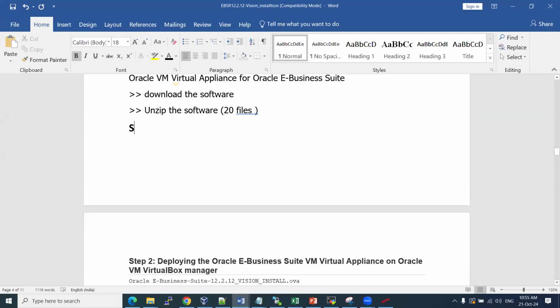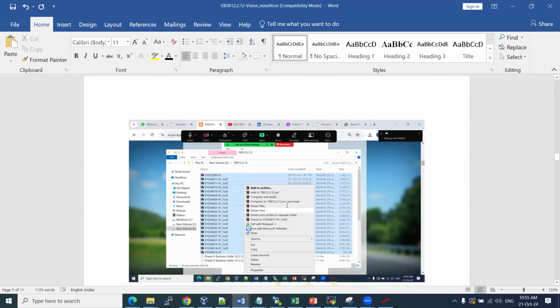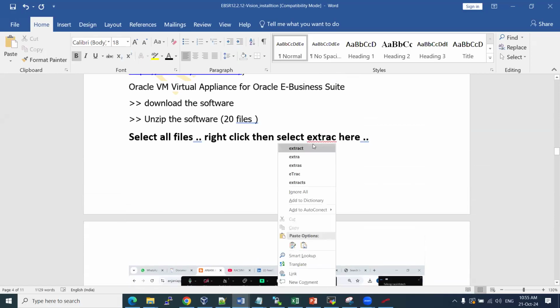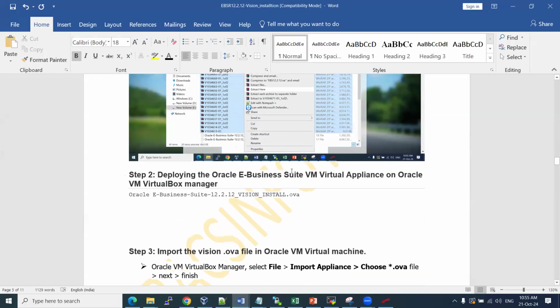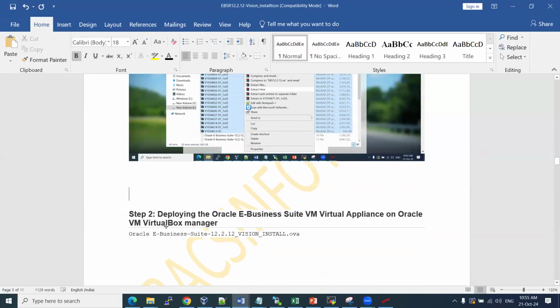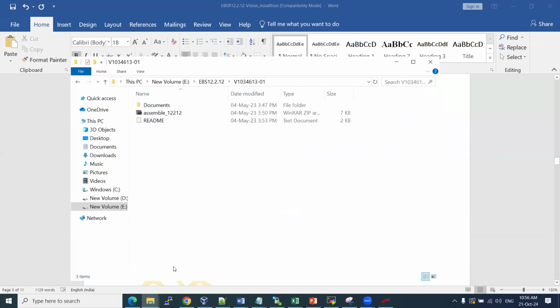Select all files, right click, then select extract all. Extract here. Same way, you can use the extract here option. Once you do that, all the files will be unzipped like this. These 18 files will come, and one folder will come into this document.